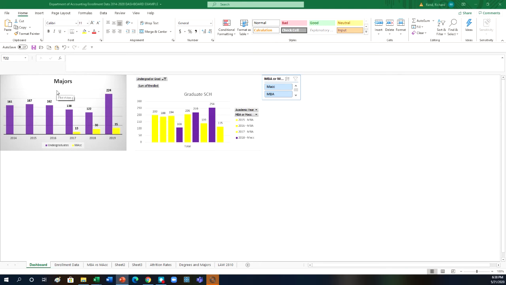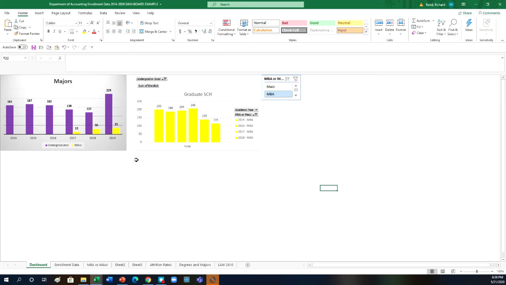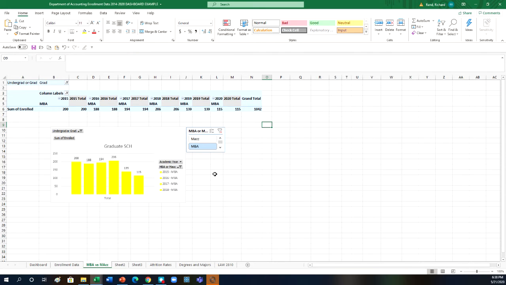We had a dashboard for majors. We have one for graduate student credit hours. I can look at MBA or Mac for that. First thing I'm going to do actually is add an academic year slicer for this. So I'm going to go back to my tab for my MBA versus Mac, and I'm going to click on it, and I'm going to clean that up right now.